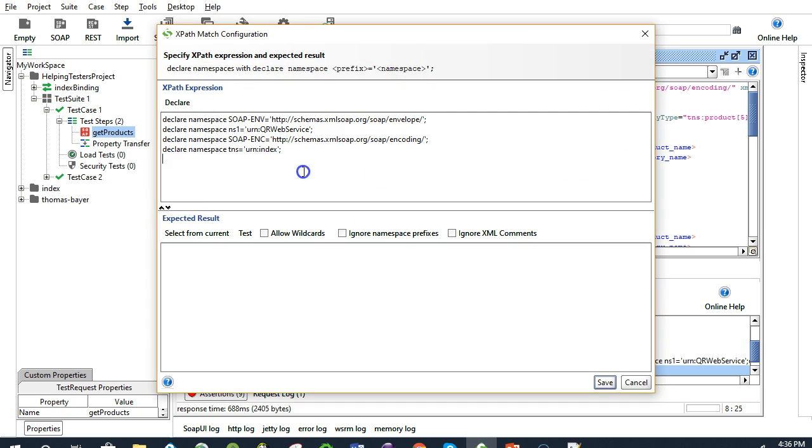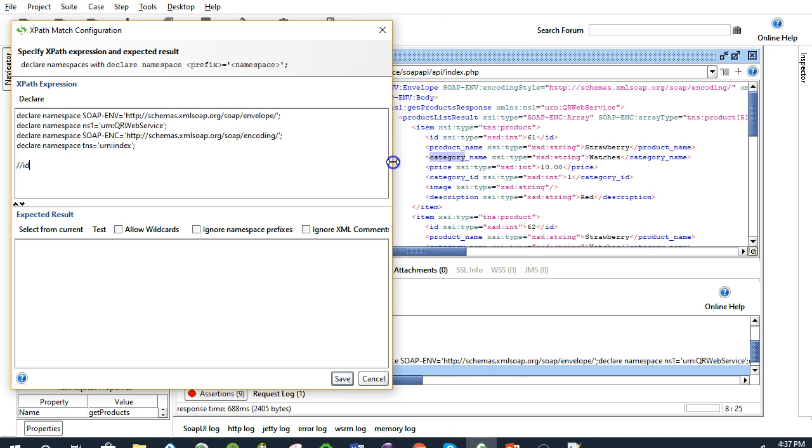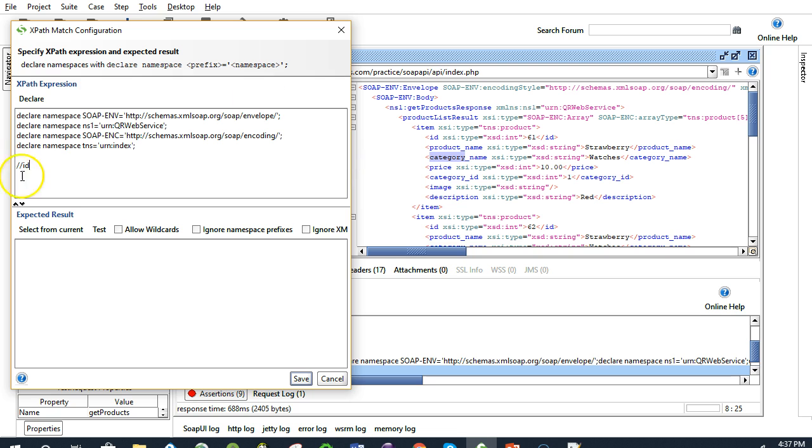click on declare, and after that you know that if I do /ID, it is going to check all the tags which are given with ID tag name. Okay, so it is going to take all of them, but now it is not going to uniquely identify a specific tag. So that means that this particular XPath is not going to be unique, and we always want a unique path. We always want a path which gives us only one result.